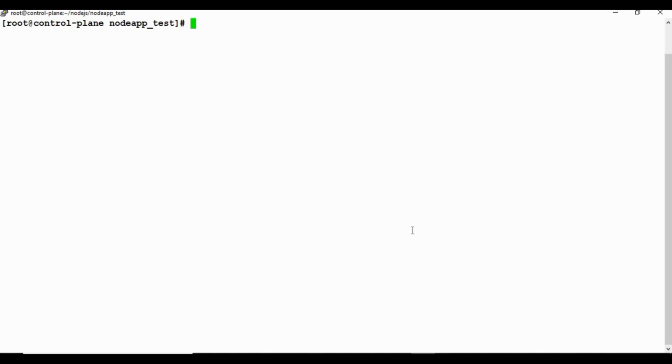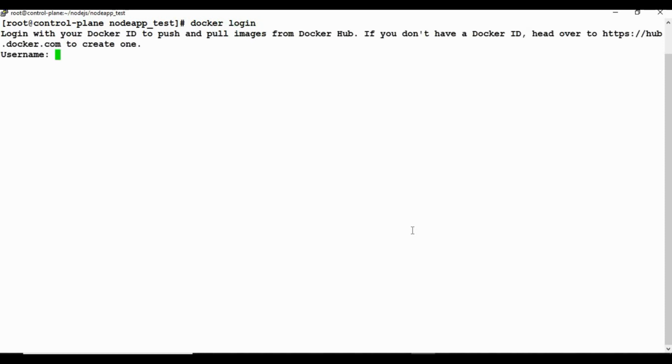In order to push to Docker Hub, you need to log in to Docker first. So I will use docker login. You can see it asks for a username. I have to put in the username. So that should be my username, and I have to give the password. So it should be, let me recollect it.